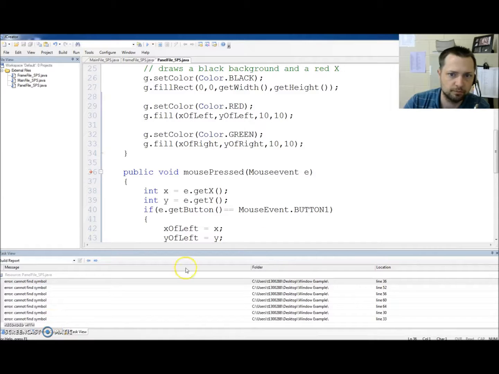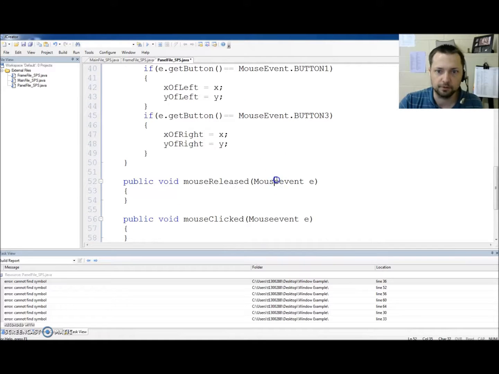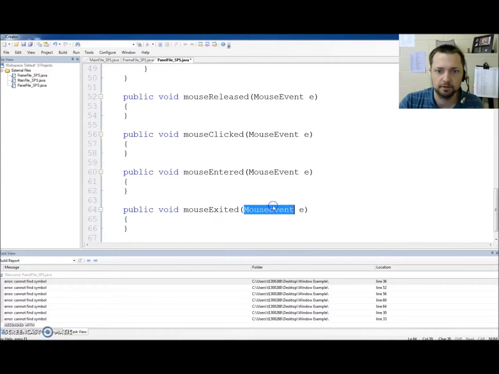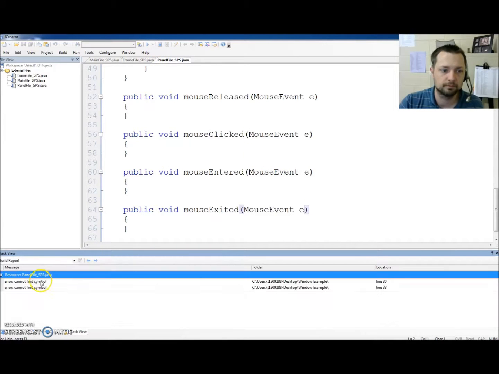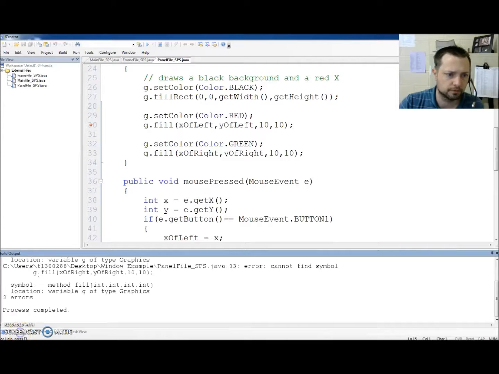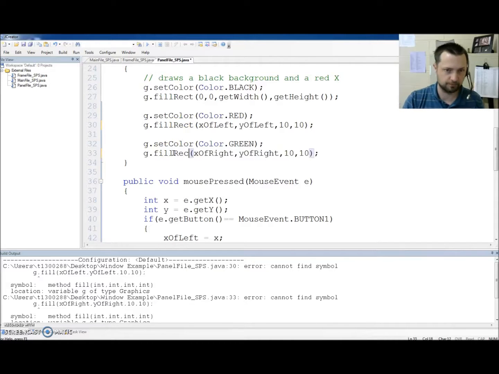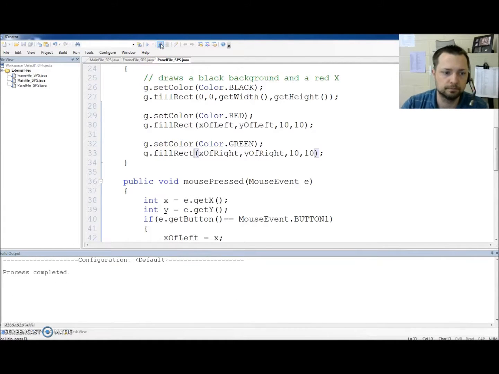Cannot find symbol. Oh, apparently I have to spell things correctly, so I misspelled MouseEvent lots of times. So we need to go change all of those to say MouseEvent with a capital E. Can't find symbol. xOfLeft, yOfLeft. Oh, fillRect. I want to draw rectangles. So we went through and now we've coded the entire file.